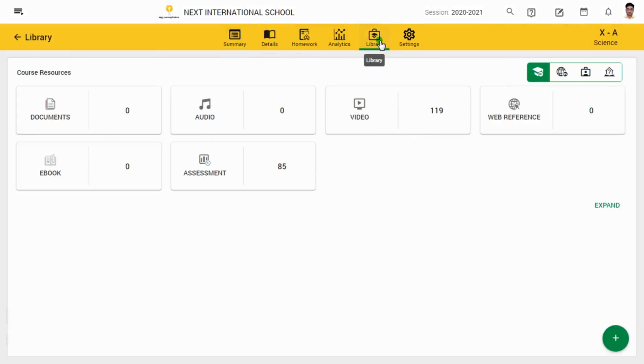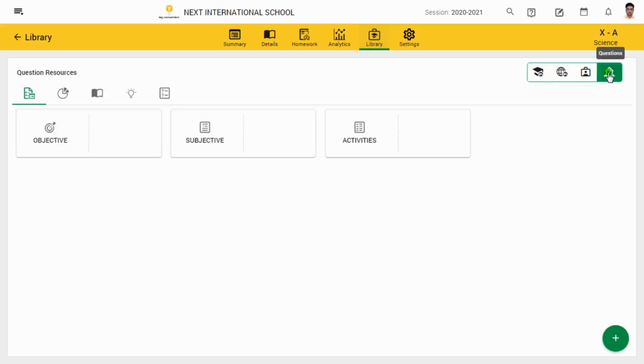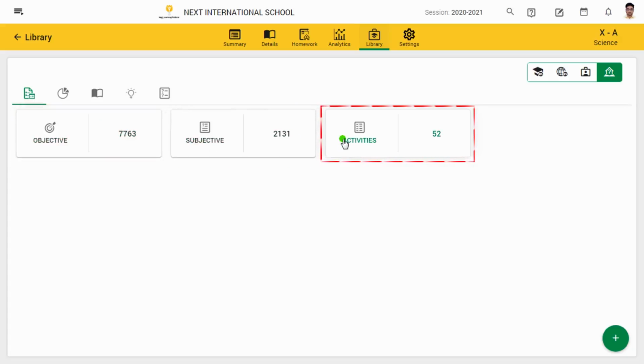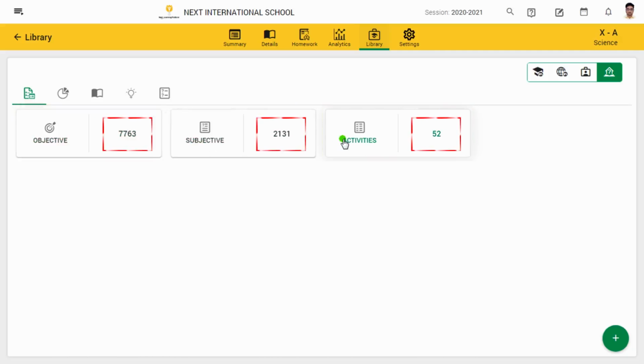Once you are on the course library page, you will be able to see 4 tabs: Resources, Global Resources, My Resources, and Questions at the top right corner of the screen. Click Questions. Now, you will be taken to the Question Resources page, which has 3 options: Objective, Subjective, and Activities, along with the number of questions preloaded for each of them.